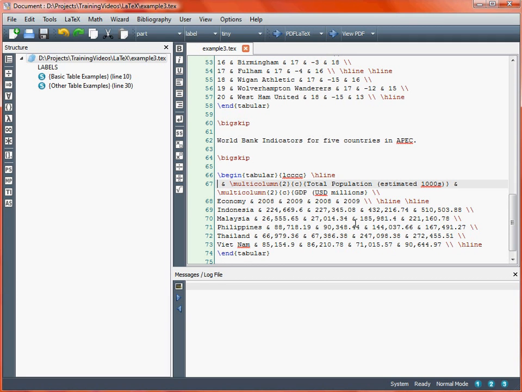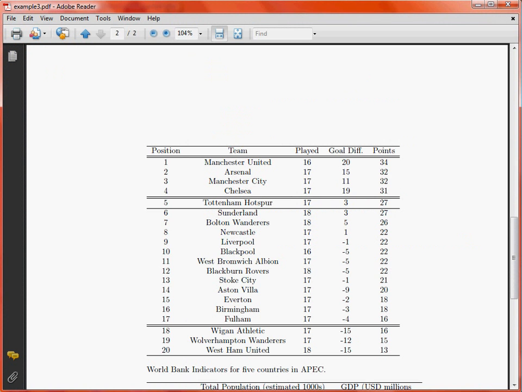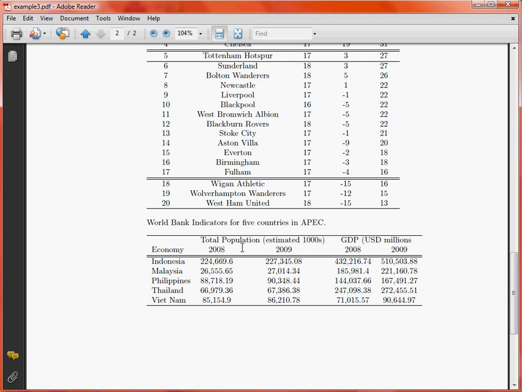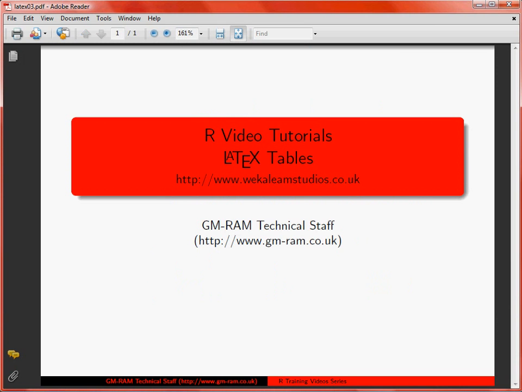So as you'll see here, the title is stretched across the 2008 and 2009 columns of data, and similarly for the GDP. There are more advanced examples that we can consider if we want to get a more complicated table in our document.